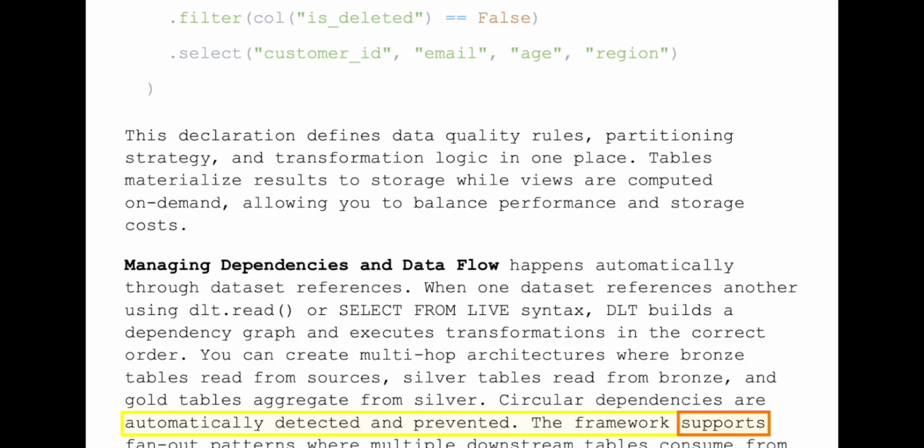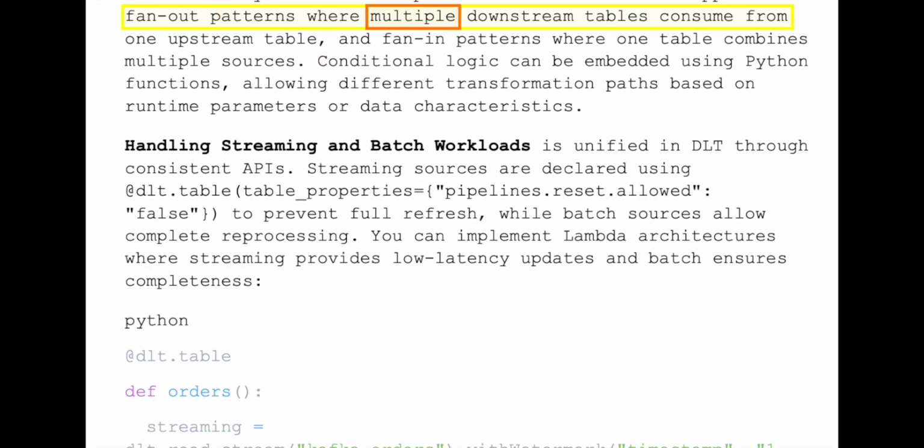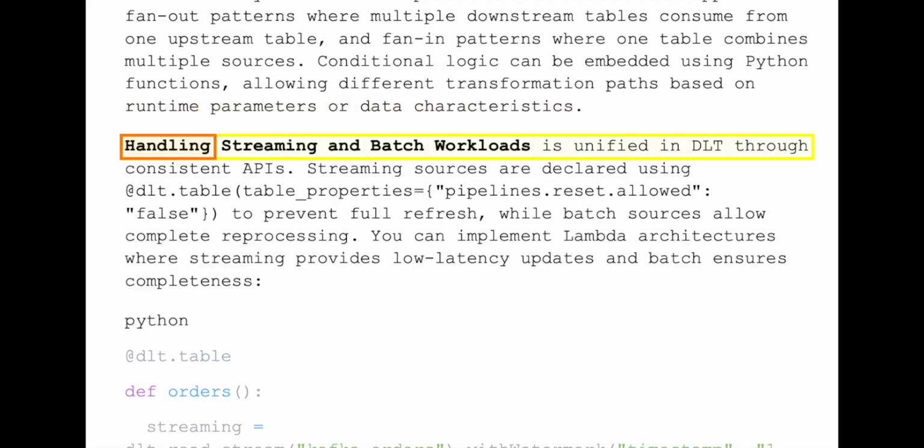The framework supports fan-out patterns, where multiple downstream tables consume from one upstream table, and fan-in patterns, where one table combines multiple sources. Conditional logic can be embedded using Python functions, allowing different transformation paths based on runtime parameters or data characteristics. Handling streaming and batch workloads is unified in DLT through consistent APIs.